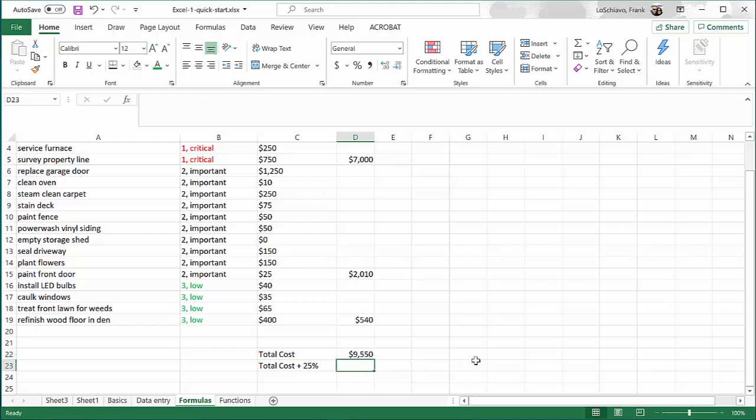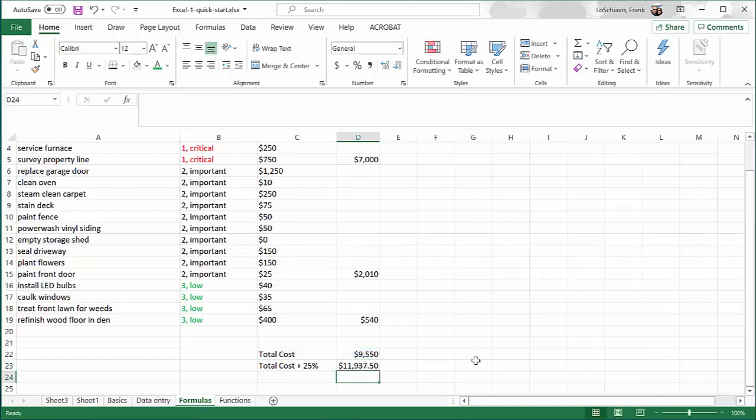I'm going to click on that cell, and now I'm going to just start typing equals. That tells Excel to start computing something. I'm going to take the value from D22 just by typing in D22. And then I'm going to use the asterisk for multiplication. That's what Excel recognizes as the multiplication sign. I'm taking D22 and I want to multiply by 1.25. I hit enter and now I have a value that's 25% higher than $9,550. So using these basic Excel formulas, you can compute anything that you need to.